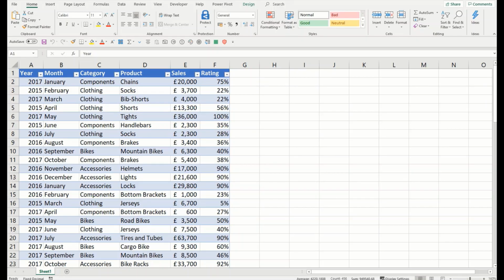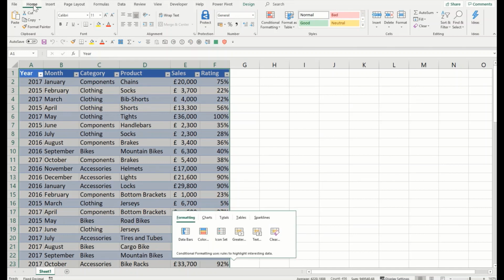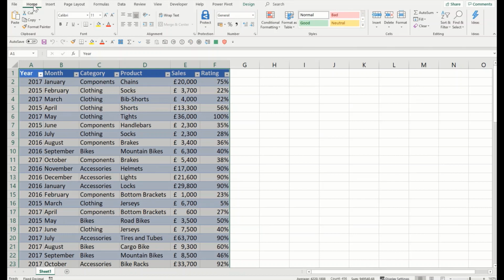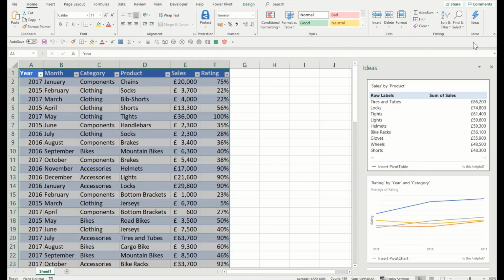Ideas in Excel empowers you to understand your data through high-level visual summaries, trends, and patterns. All you have to do is select the data that you would like to see multiple ideas for. Go to the Home tab. When you click on the Home tab, you'll see on the right side Ideas. Click on it. The moment you click on Ideas, Excel will open up another window.